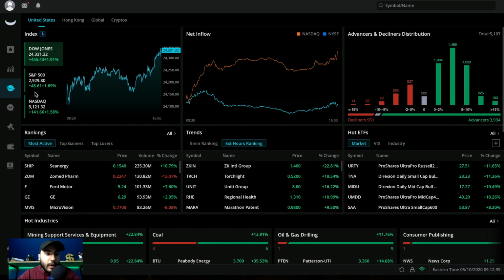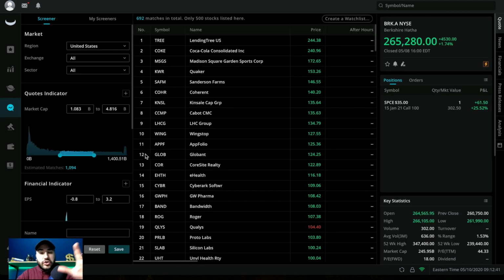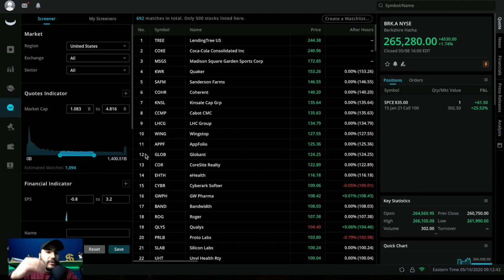So that's pretty cool. And under that, you're able to screen for stocks. You're able to filter out different criteria, whether it's market cap, financial indicators such as EPS, price of the stock, etc., dividend yield. You're able to filter through, so you're able to pick stocks that fit your criteria, either for day trading, swing trading, or for long-term investing.